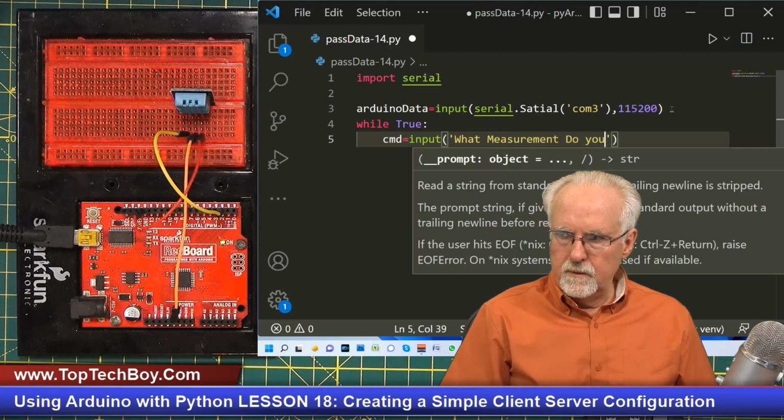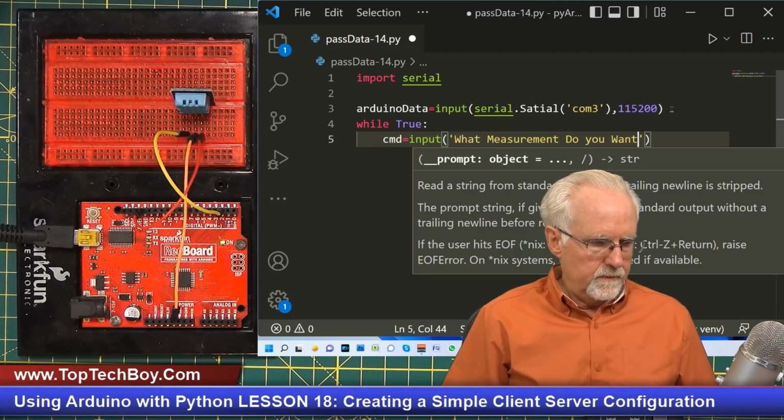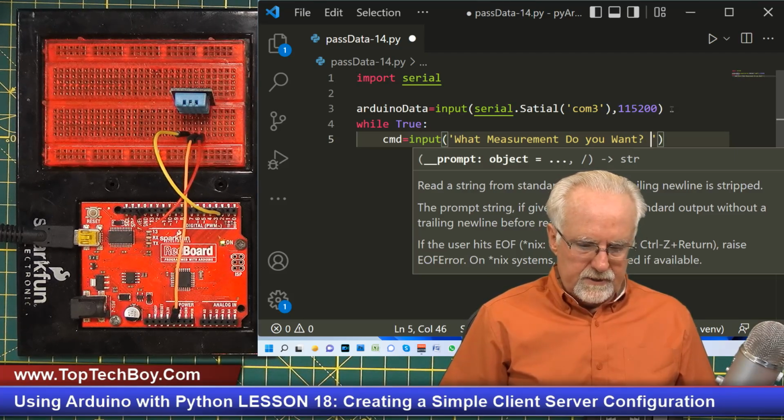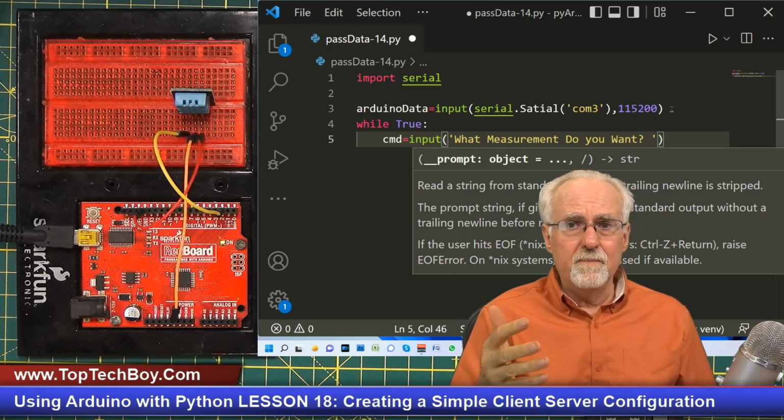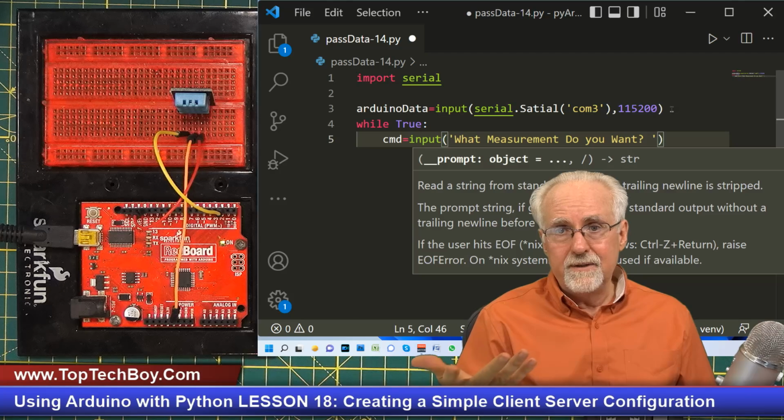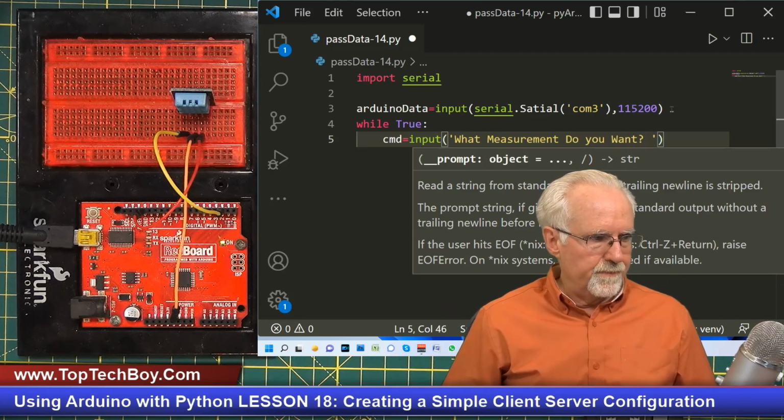measurement do you want? Okay. And then I should probably put on there, it's just I don't want it to go off the side of the screen, like you could prompt it temp or humidity. You could tell it what its choices were. All right. And so now that's going to read it.